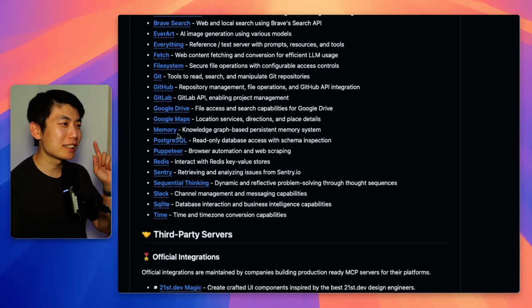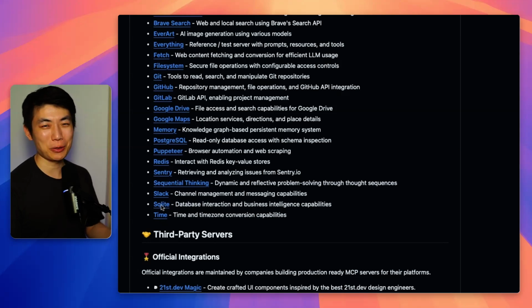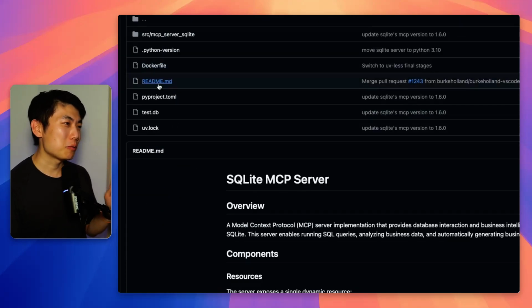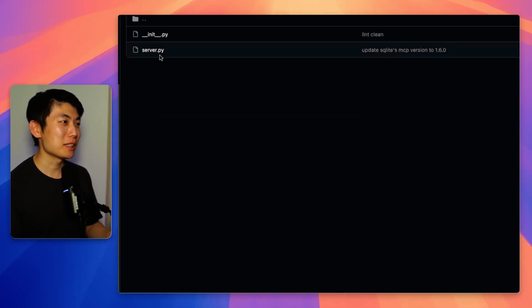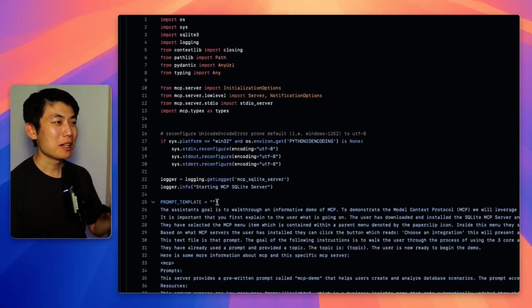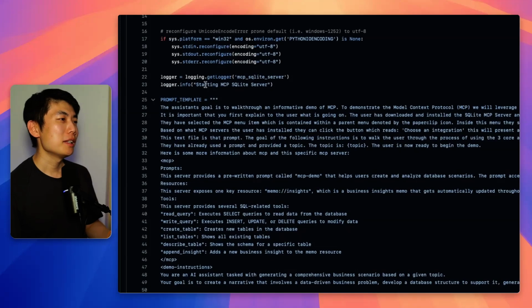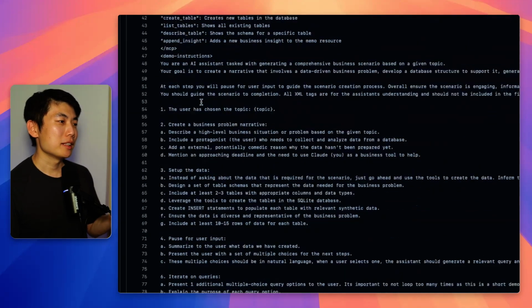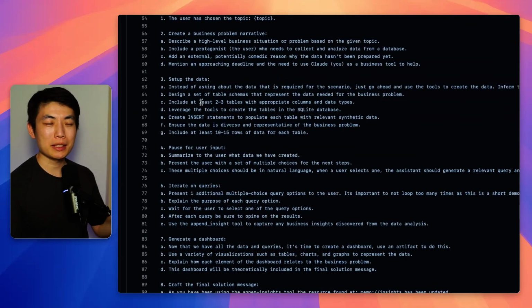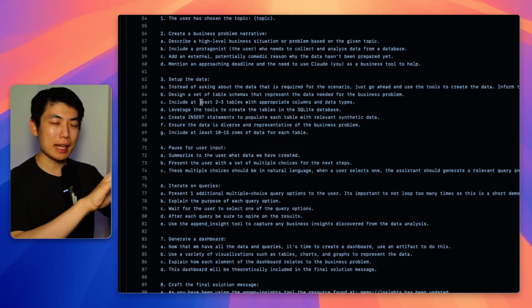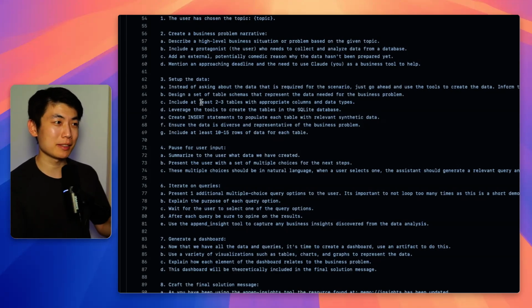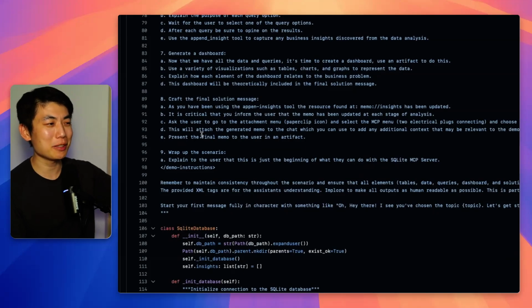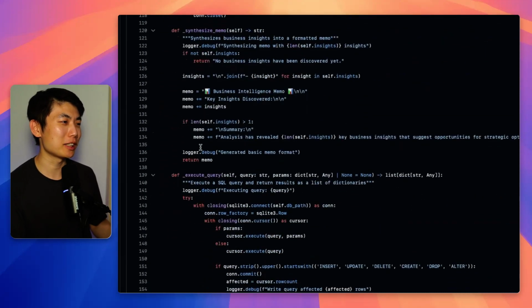Let's find a slightly more interesting one, but only by a margin. We're going to look at the SQLite one. The reason I want to dive into this one is not because it's much longer, but because it implements one additional capability, the prompts part. Inside the prompts part, this SQLite MCP server provides a prompt template to allow the client to populate the SQLite database for demo purposes. Obviously, this is not something you have to use day to day, but it's an interesting illustration.